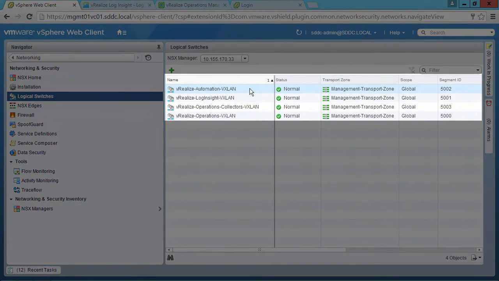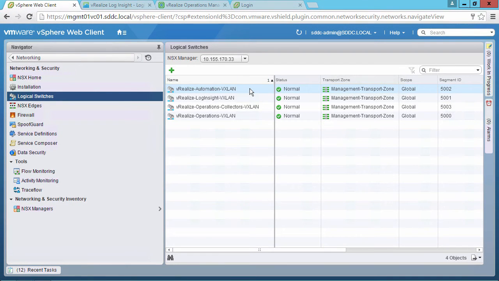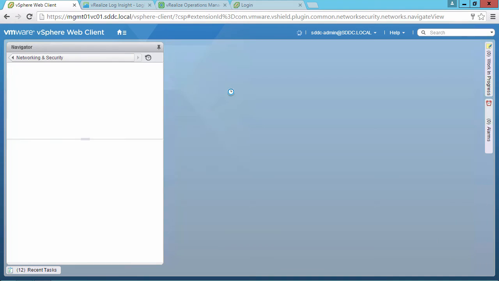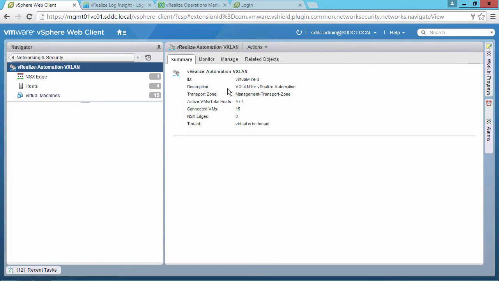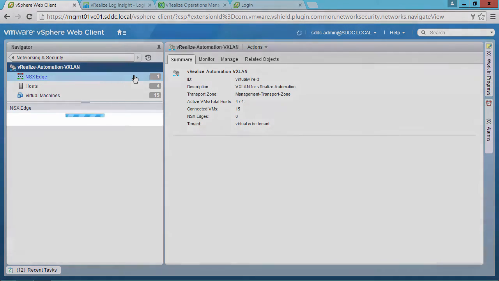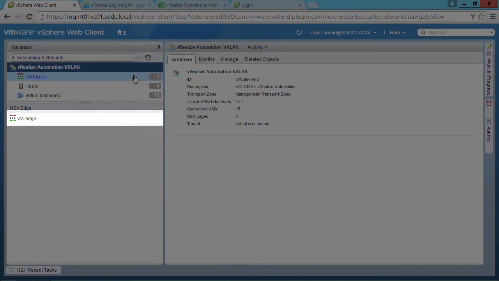Here we can see application virtual networks created for vRealize Operations, vRealize Log Insight, and vRealize Automation solutions. Before deploying vRealize Operations, Log Insight, and Automation, the VVD establishes an application virtual network for each solution. The application virtual network consists of a dedicated logical switch with its own IP space, together with a highly available pair of NSX Edge Services gateways.